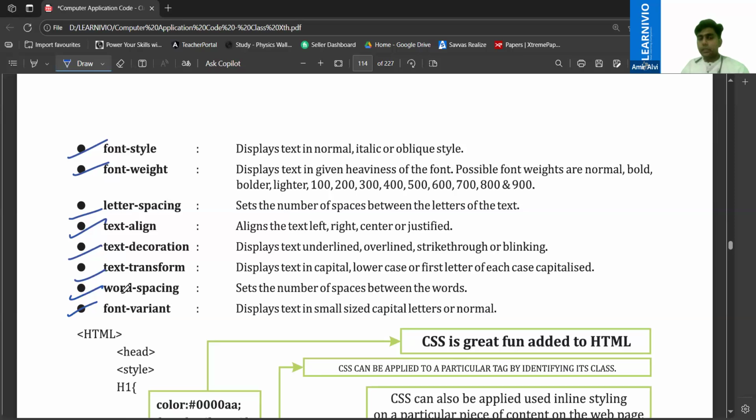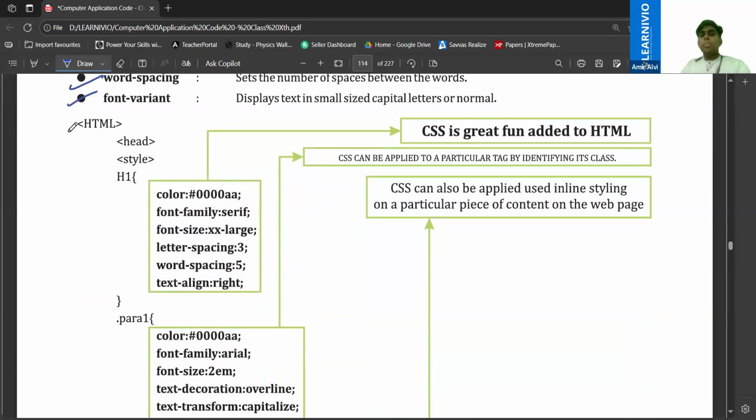Now, talking about the code, as you can see, HTML is the tag, heading is the tag, style is the tag. In this style tag, I'm defining that H1 should be this color, font family should be this, font size should be this, letter spacing should be this, word spacing should be this, and text align should be right. So for the H1 heading, these are the rules that need to be followed, right?